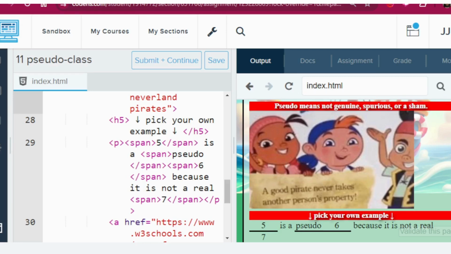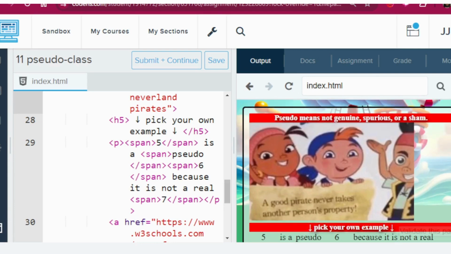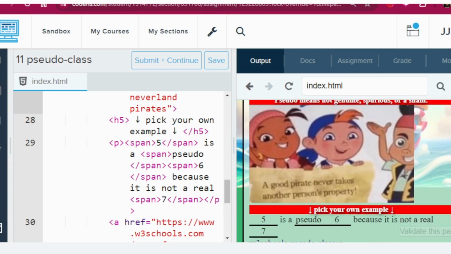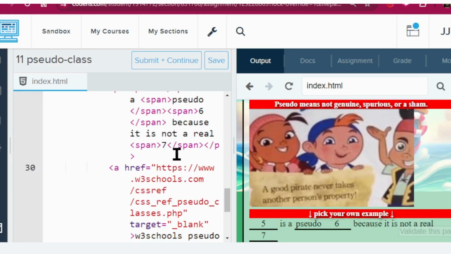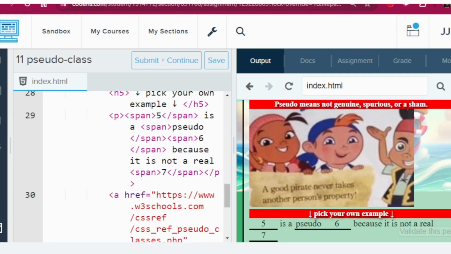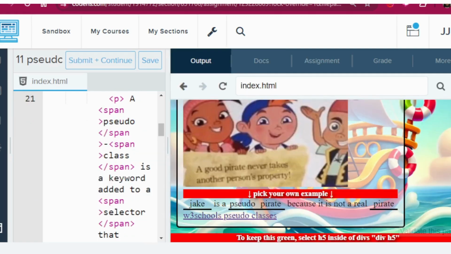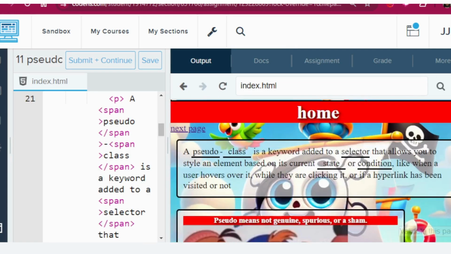Now, for this here, you can put Jake is a pseudo pirate because he's not a real pirate. If you want, you can do something else. Astrology is a pseudoscience because it's not a real science. Astronomy is a science, right? So fill those out, and then it should look something like this. Jake is a pseudo pirate. Astrology is a pseudoscience. Okay, so pseudo just means not genuine or fake.